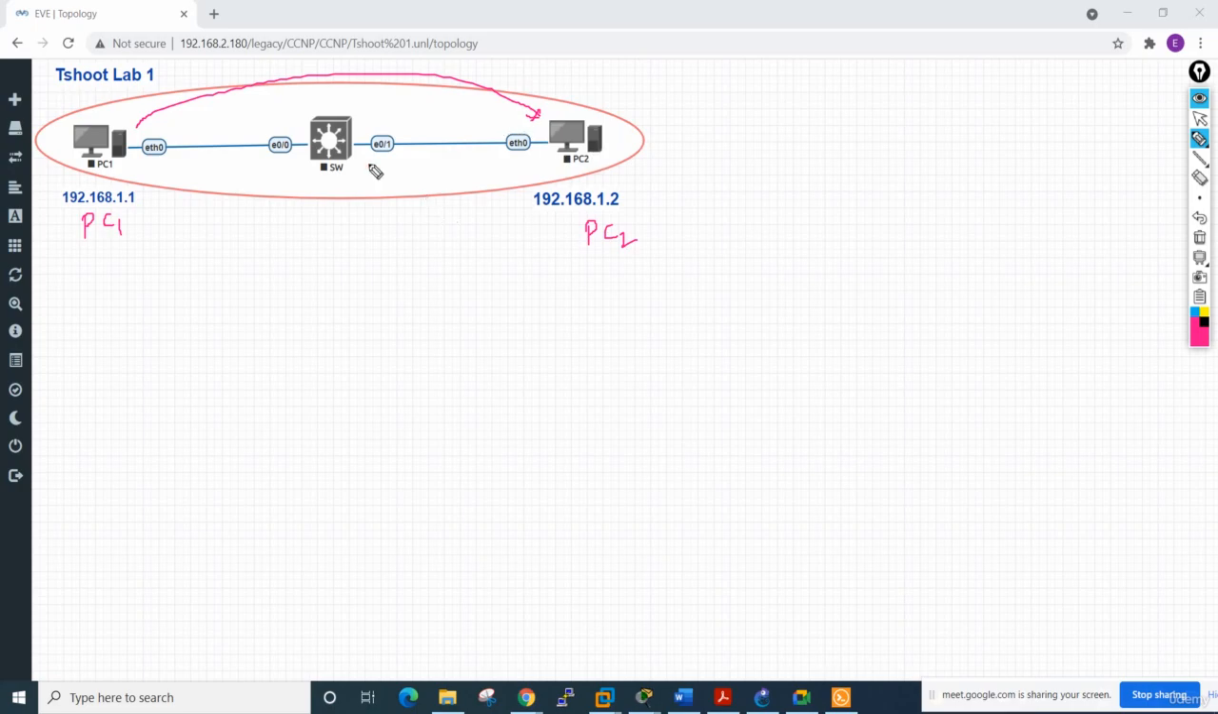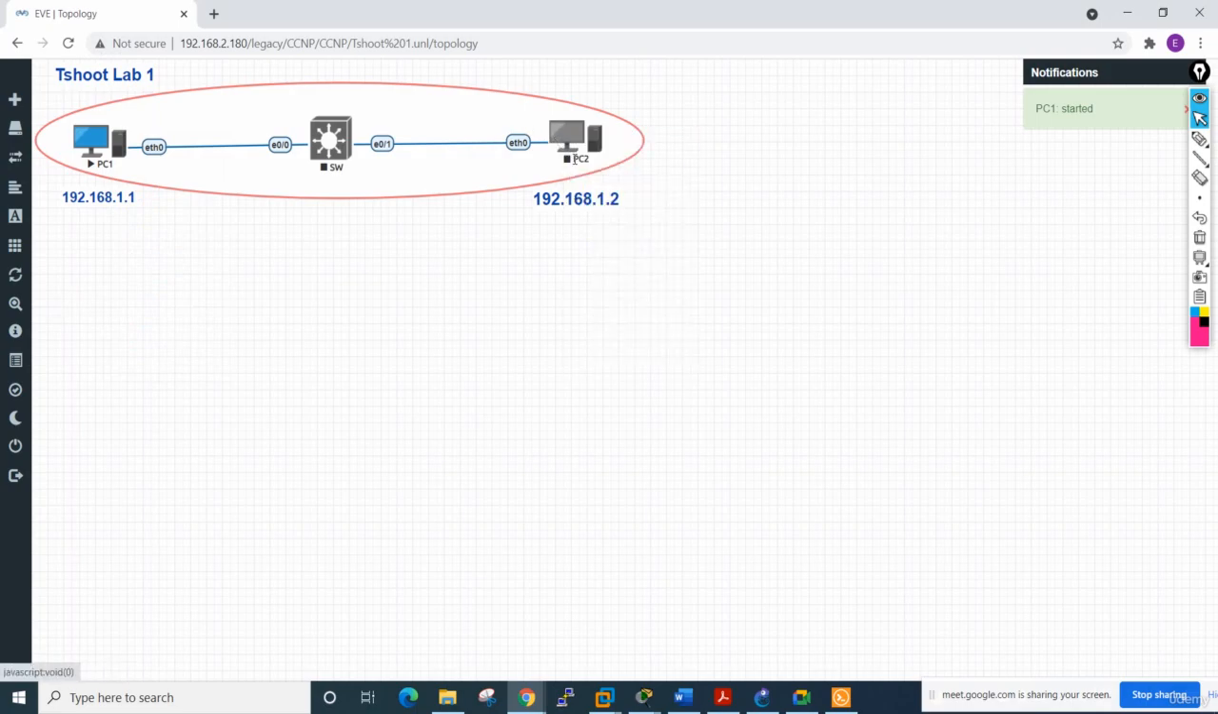So your manager told you, they asked you, can you check why they are unable to communicate, before it was working fine? Can you check? So now we will do the troubleshooting for that one. We will check what is the issue, how we can fix. So first of all, let me start the topology here. I will power on all the devices.